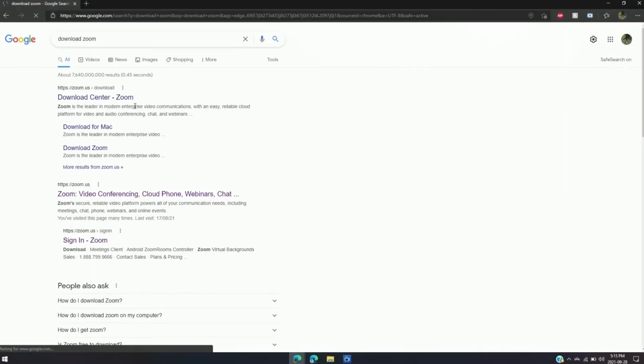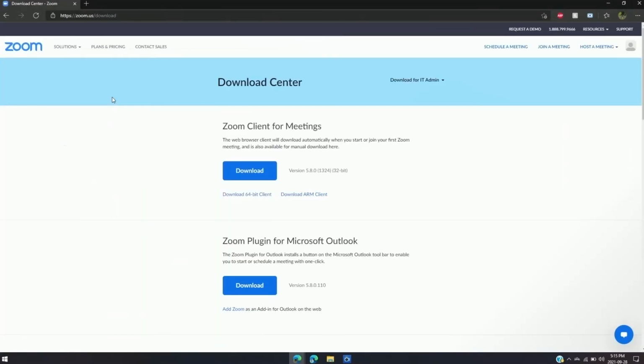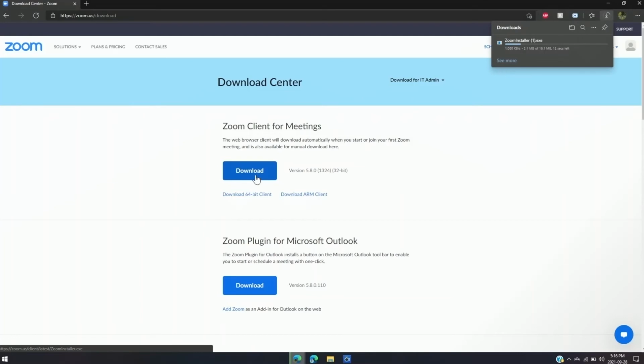Now what this will do is install the Zoom app on your computer. We can just hit the first link that pops up, the Zoom Download Center. If you just click the download button in blue, that's going to download the compatible one for your computer. So we're just going to let that download on the top right here. And once it's finished, we can just click open file.